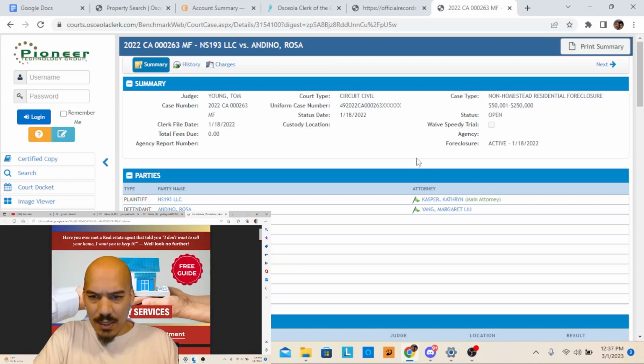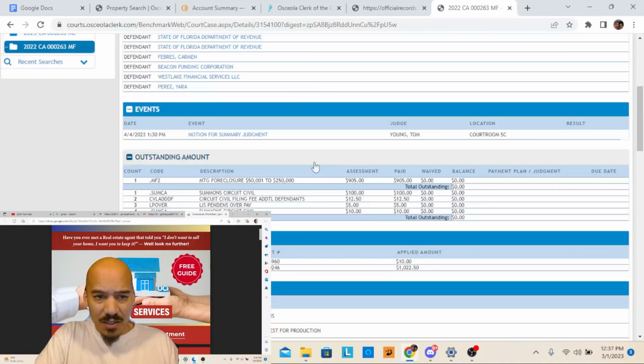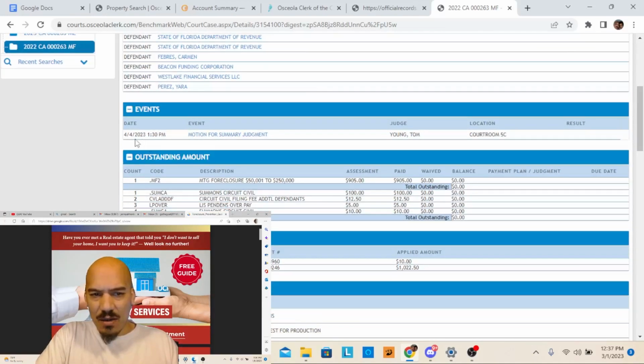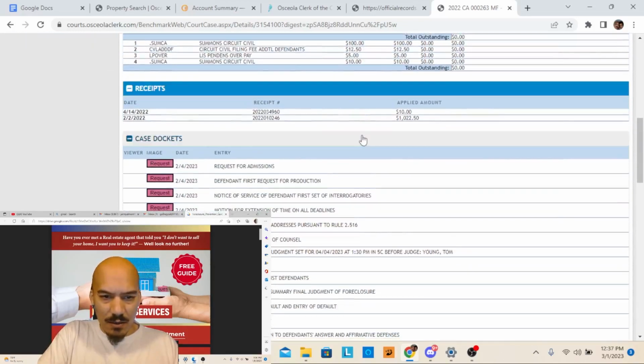You have a court case here that's open. Obviously, Rosa looks like she's got a lawyer here. So that's good for her. I'm happy for her. She's got a motion for summary judgment on April the 4th, 2023 in the events section. That's not good. It means they're closing up on this case here.